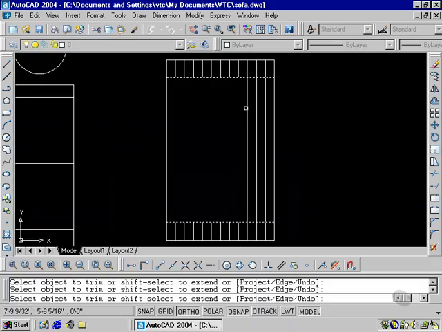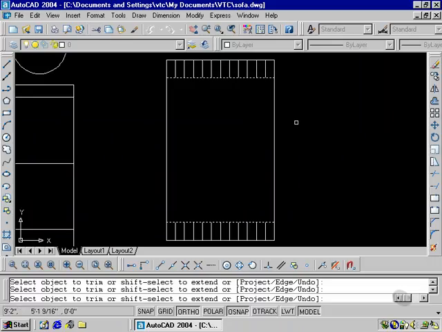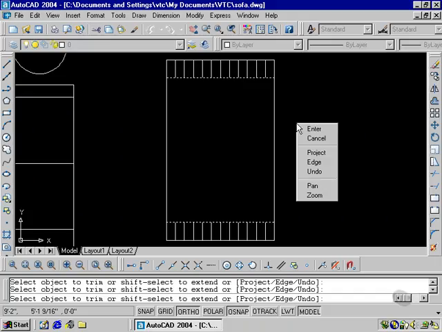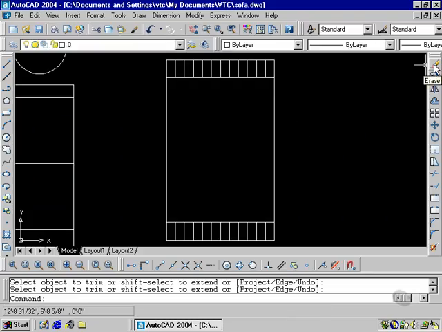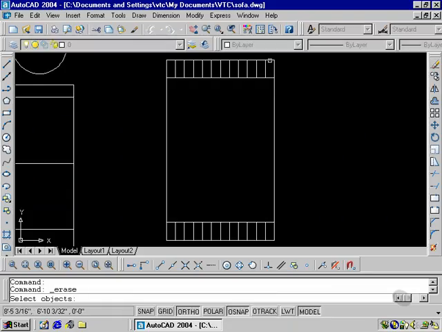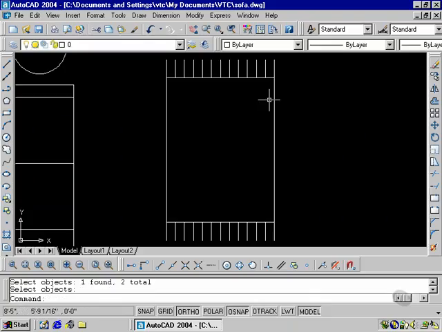There is, of course, another way of doing this, but again, for the sake of practicing this command, I'm doing it this way. So now that I have selected all of the objects to trim, I'm going to right click, enter, and that terminates the command. And the last thing I need to do is erase both the top line and the bottom line and enter. And there is the rug. Zooming extents now.